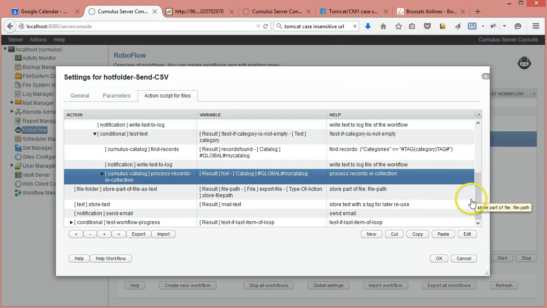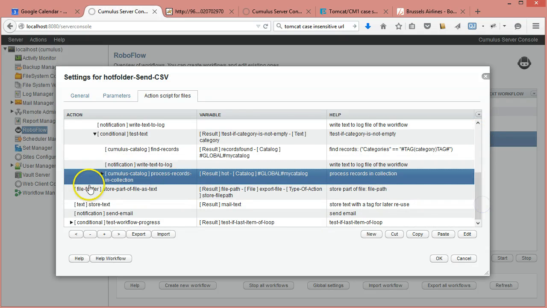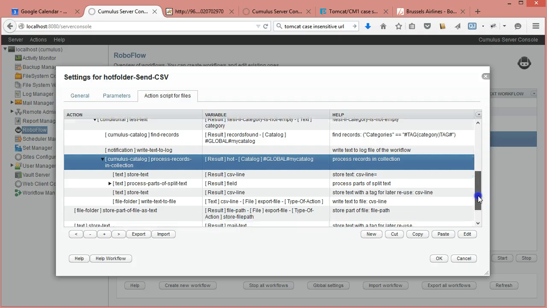It will not be confused with the fact that a file is also called hot in here, because behind the scenes it's actually not called hot, but hot record, and the file is called hot file. So there's no confusion for the workflow. You can call it hot.